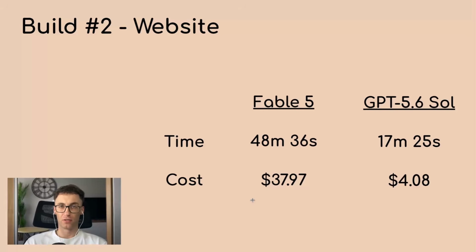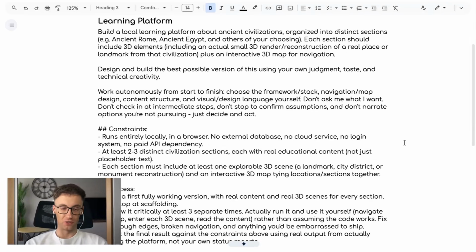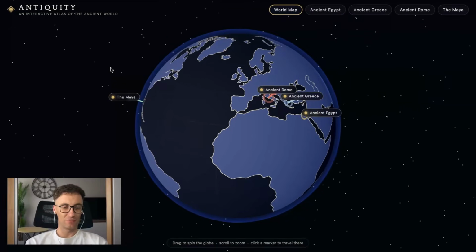But let's take a look at build number 3. Build number 3 is going to be a learning platform that people can use to learn about different things. So in this example, we're going to do ancient Rome, ancient Egypt, and any other civilization that the model decides to use. And here is the exact prompt that I've used on both models. So let's jump straight into the results. This is what Fable produced for us.